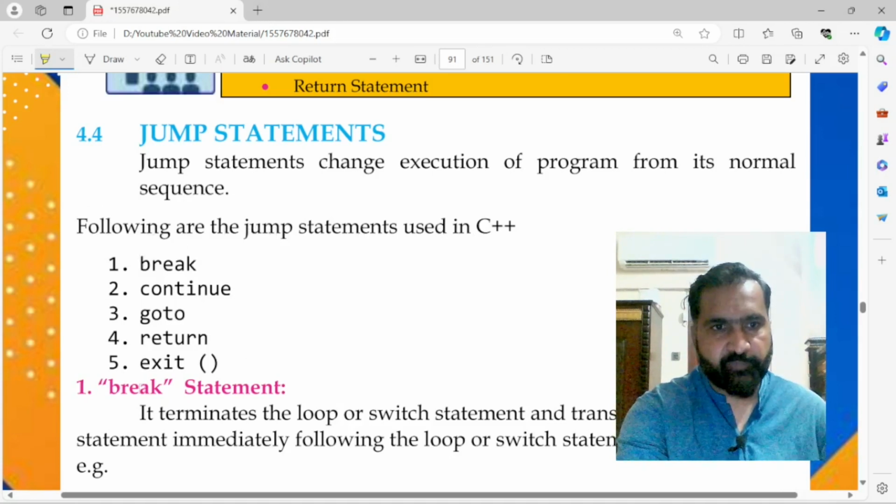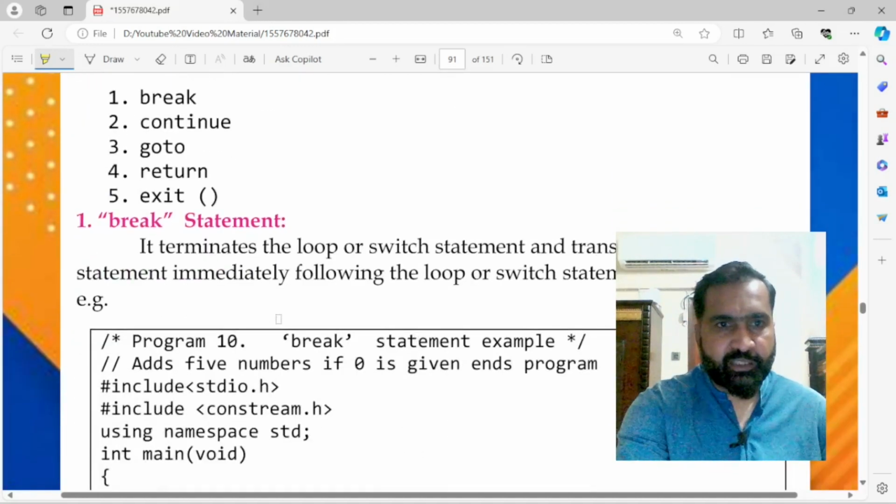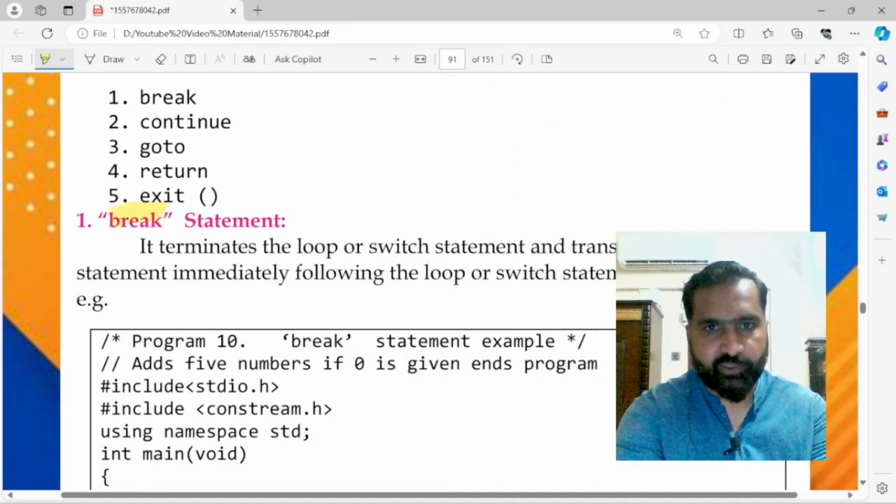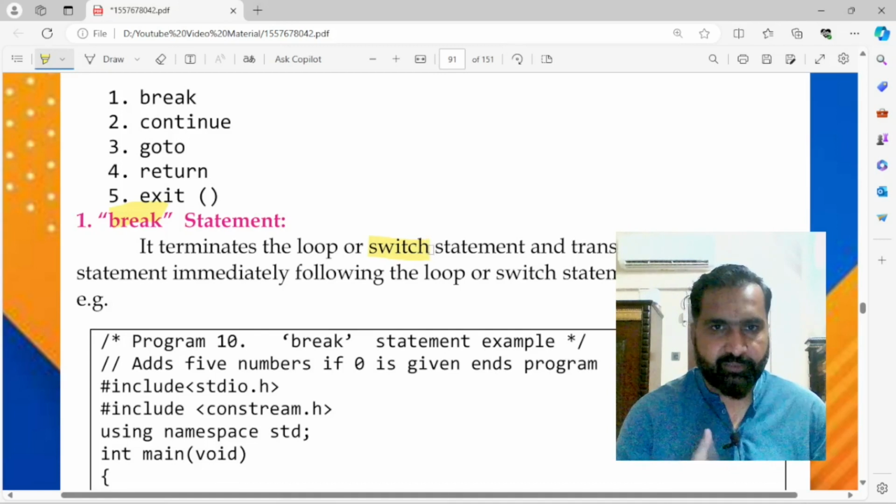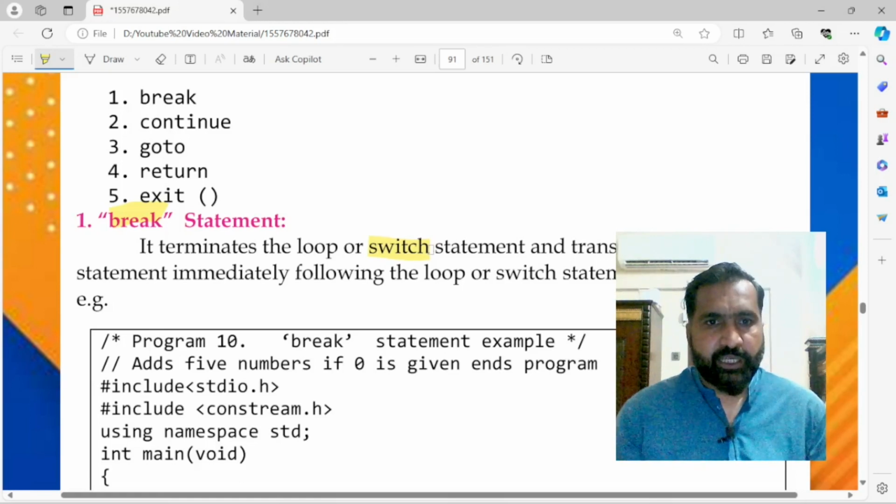First of all, break. The break statement terminates the loop or switch statement and transfers control to the statement immediately following the loop or switch statement. Basically, we have seen the use of break in switch when we covered the switch statement. If you want, you can see lesson number 5, where I covered control statements, the first part. In that one, you can see the break statement. But in this one, it can be used differently.